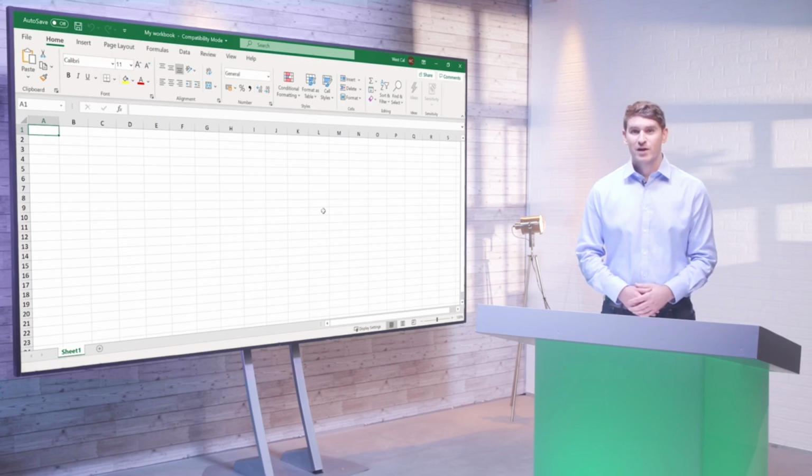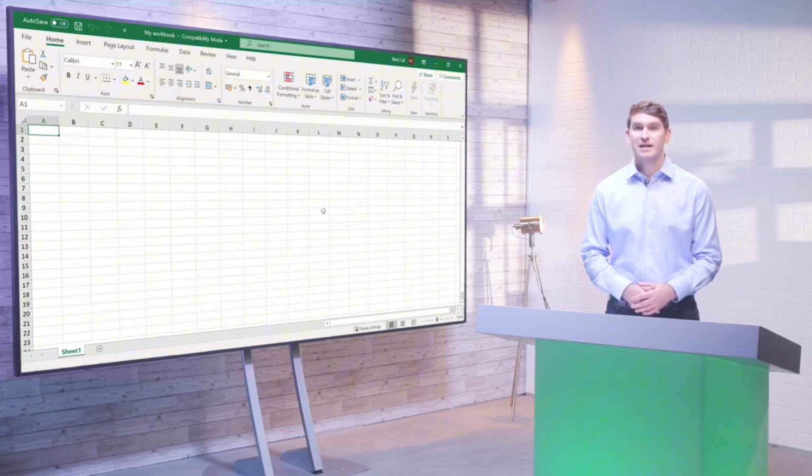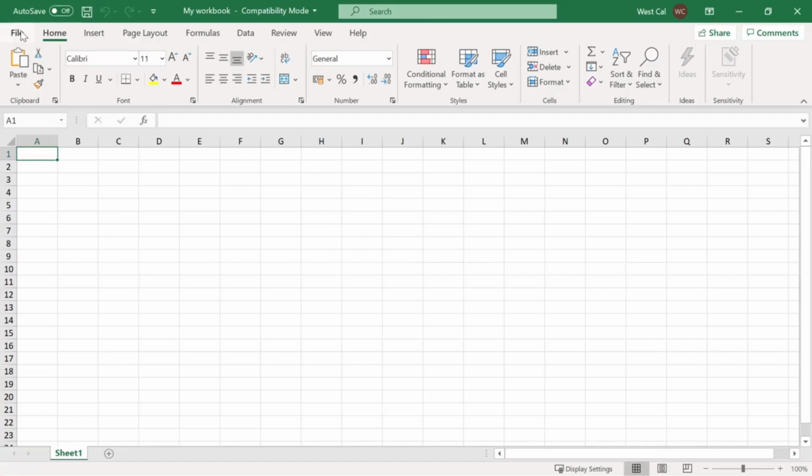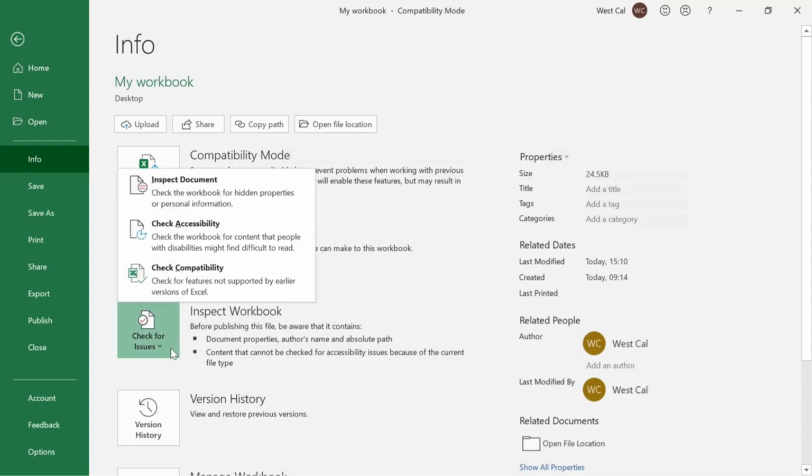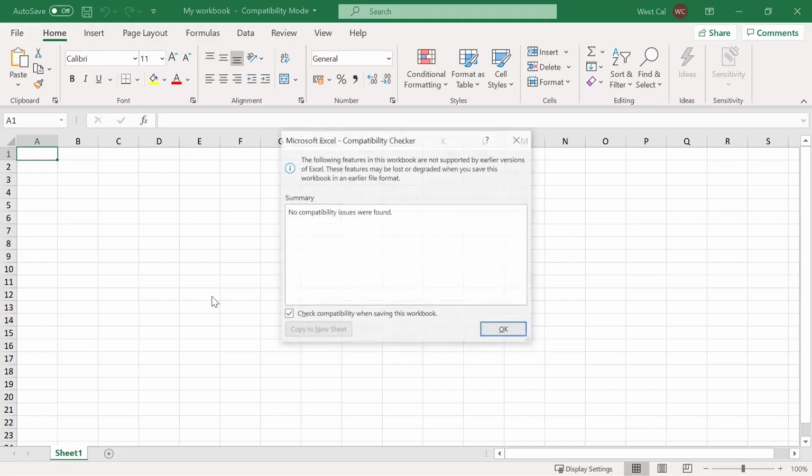The compatibility checker is designed to scan your workbook for potential issues if you want to save it as an earlier version of Excel, particularly using .xls format. Open this tool by clicking File, then Info, and then check for issues, and finally check compatibility. After a moment, the compatibility checker dialog box will appear and show all possible conflicts between Excel 365 and previous versions. Click OK to close the dialog box. Note the available option at the bottom of the compatibility checker dialog box to automatically check compatibility when saving this workbook.